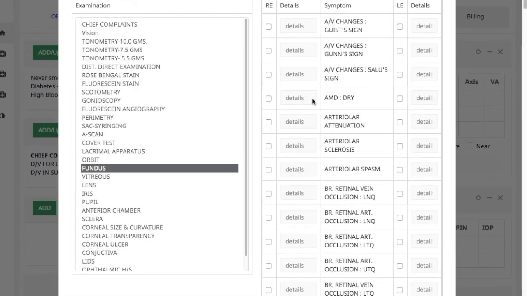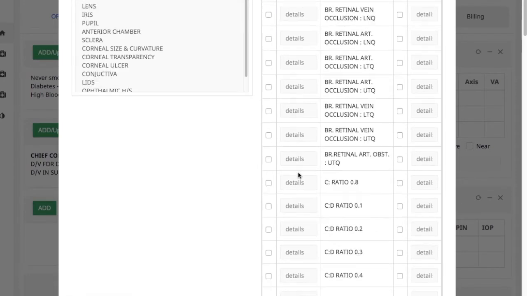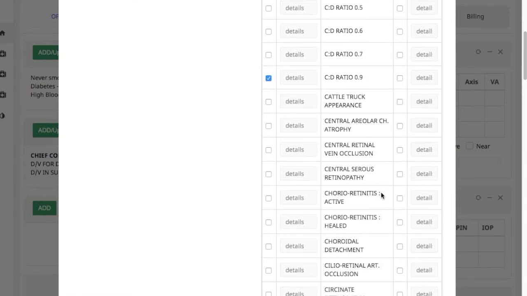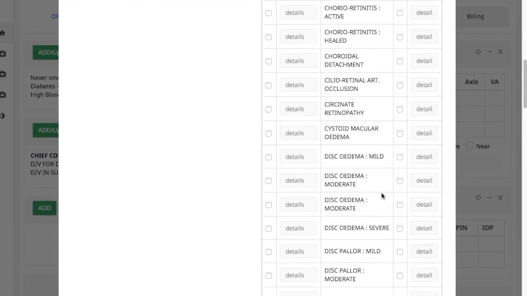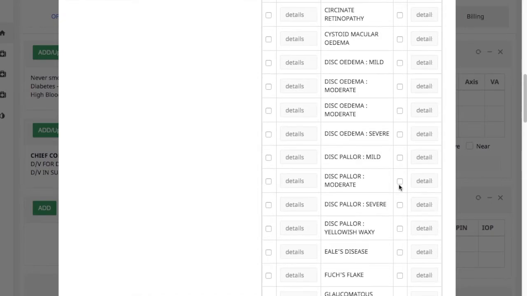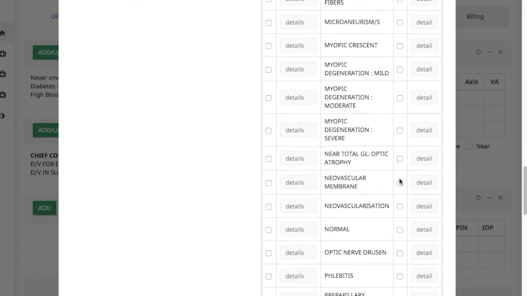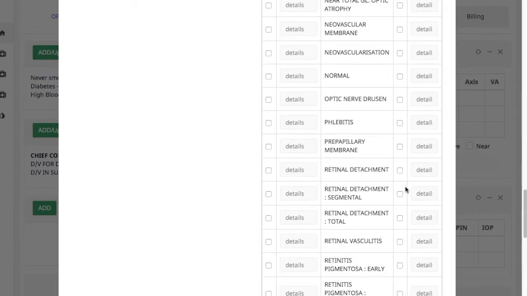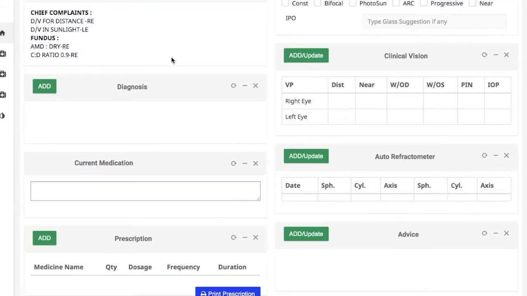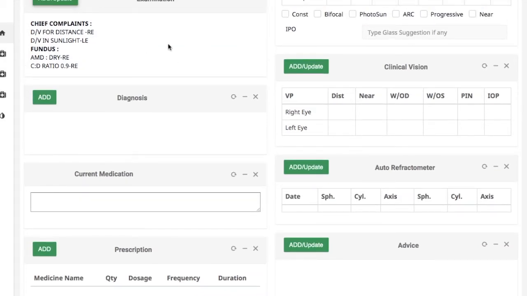Fundus. Any details, if needed to be added, can be entered in free text format in these text boxes provided against each of the findings. And click on save to save the selected options, and they will display on the same page.